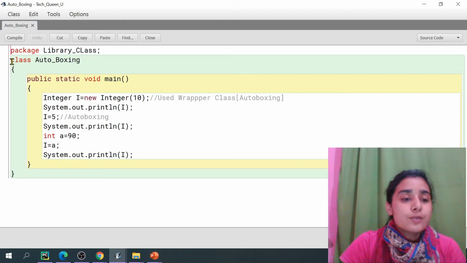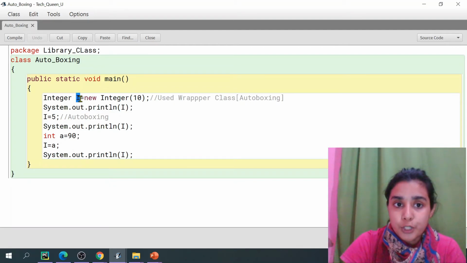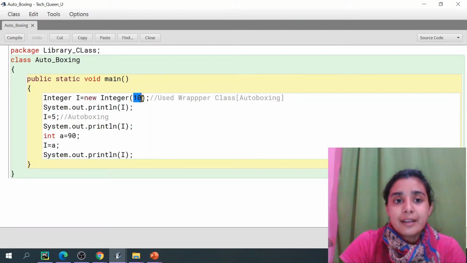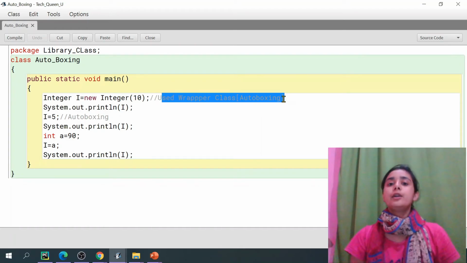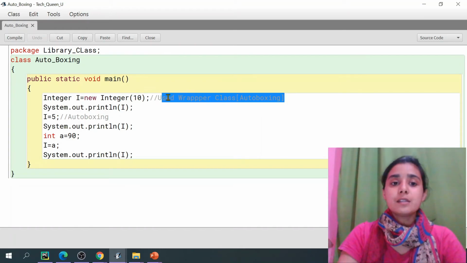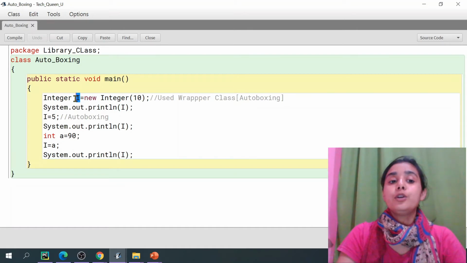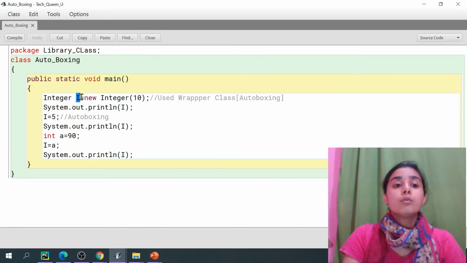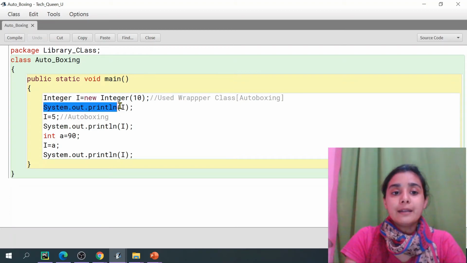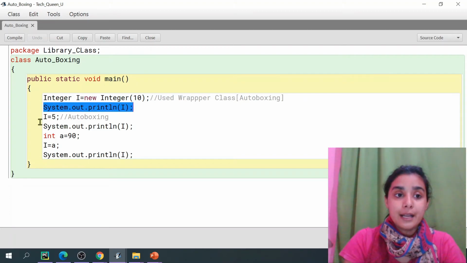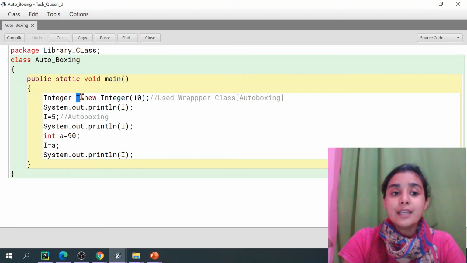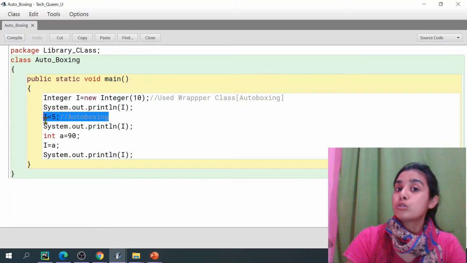Moving back to BlueJ. See guys, this is autoboxing. This is my wrapper class and i is the object. This 10 is here, and what we are exactly doing is autoboxing. This is my primitive value, and I'm sending this value into the object. Now I will print the object of my wrapper class. This i is my object of the wrapper class, equal to 5. This is also called autoboxing.